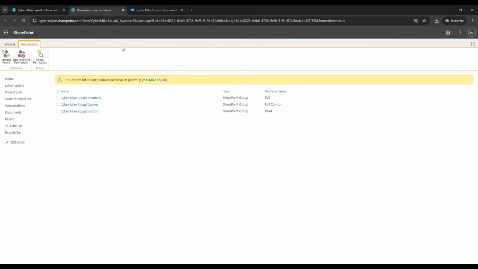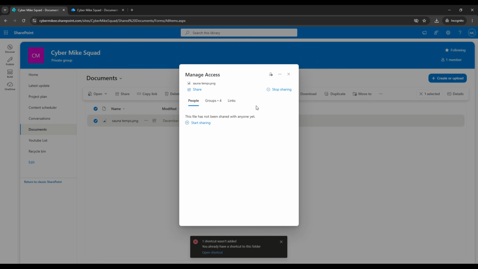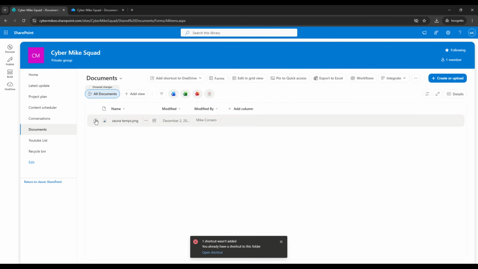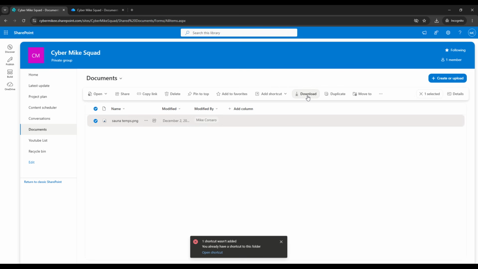I have videos on permissions if you want to learn how to set those up, but that's a quick rundown if you want to add in some unique permissions to files. There's also a whole bunch of different options here. I can download this file if I would like to, or if I click on it right here, there should also be an option where I could download it. I could duplicate the file. I can move this file to somewhere else on our site, or copy the link.